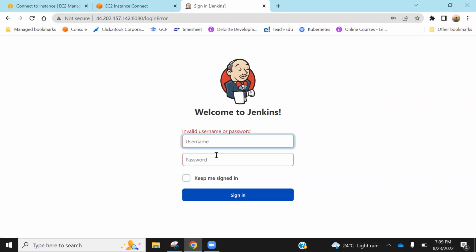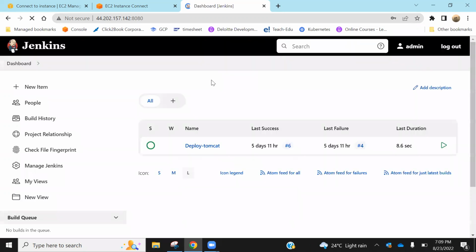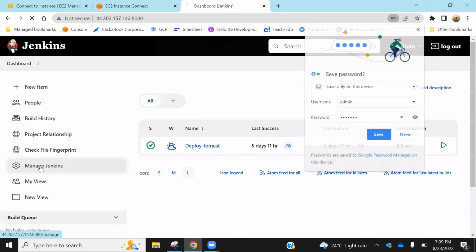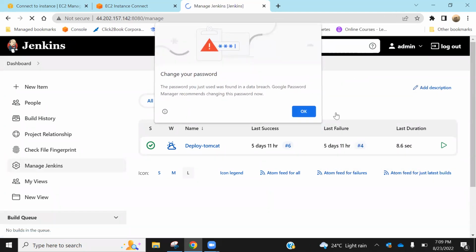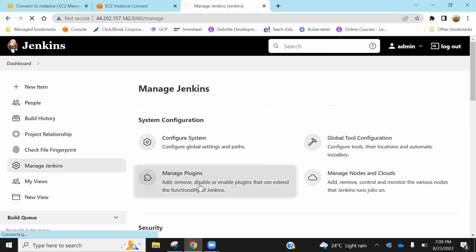Now, whenever I have to integrate anything with Jenkins, the first thing I do is go to Manage Jenkins and go to Manage Plugins. Here I look for that plugin. If it is already installed, it should be in my Installed section. If it is not installed, then I have to install that plugin. So let me go to Manage Plugins.